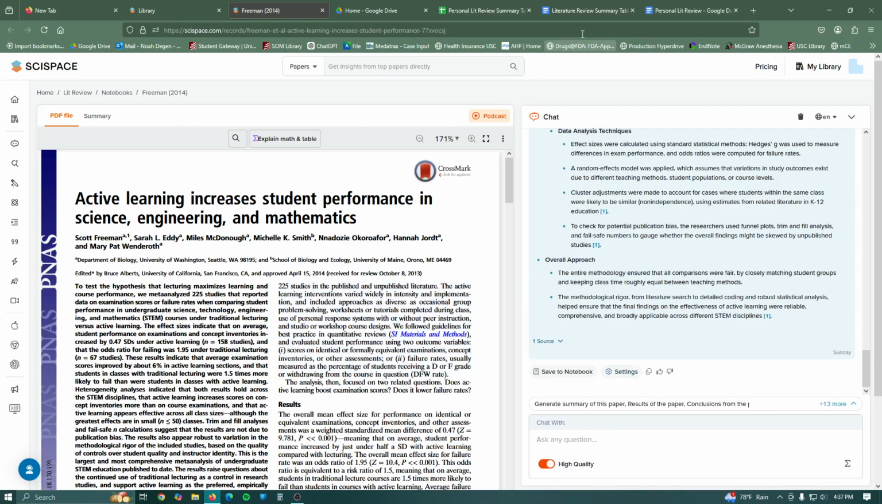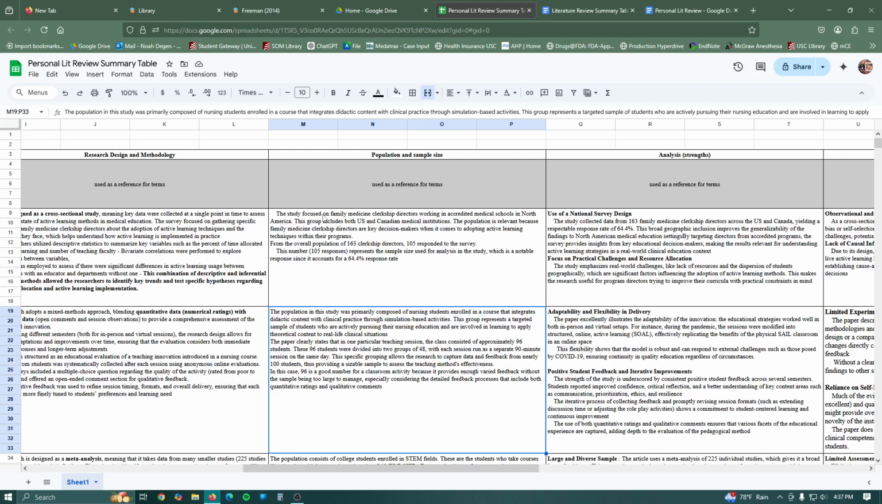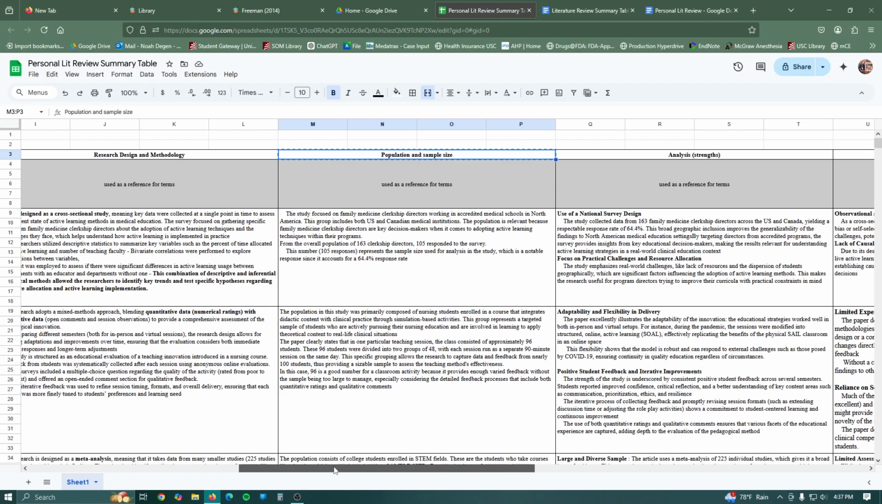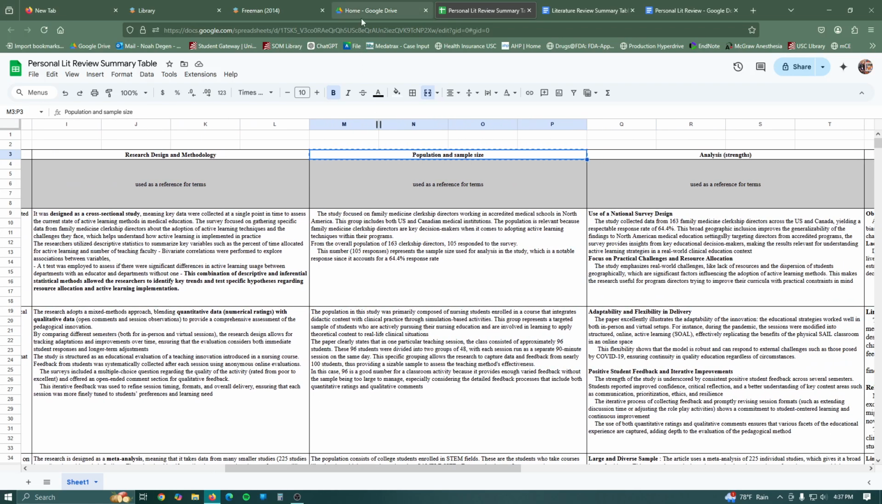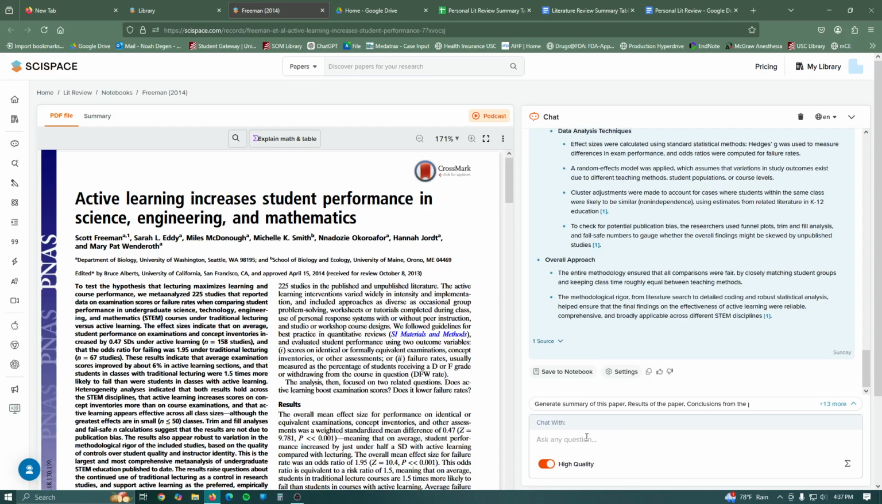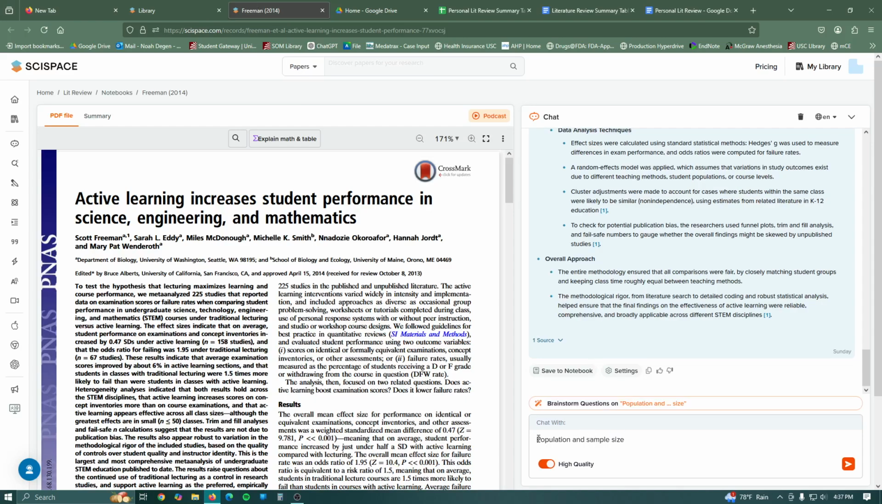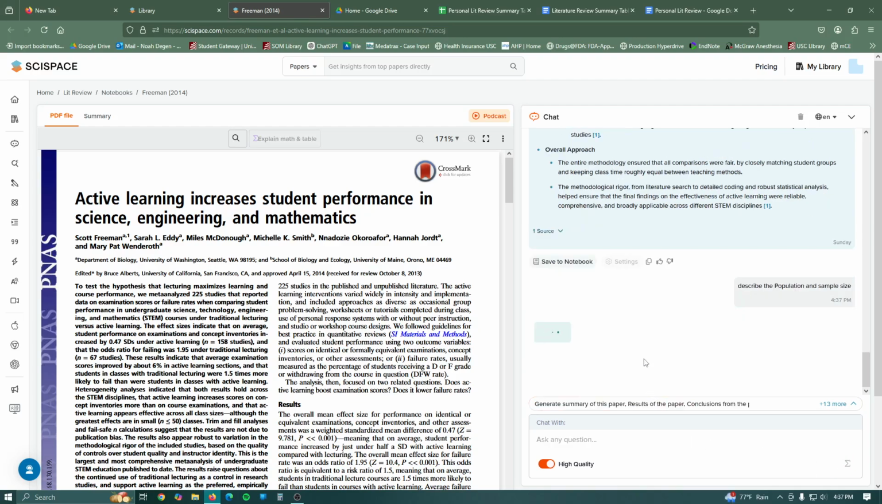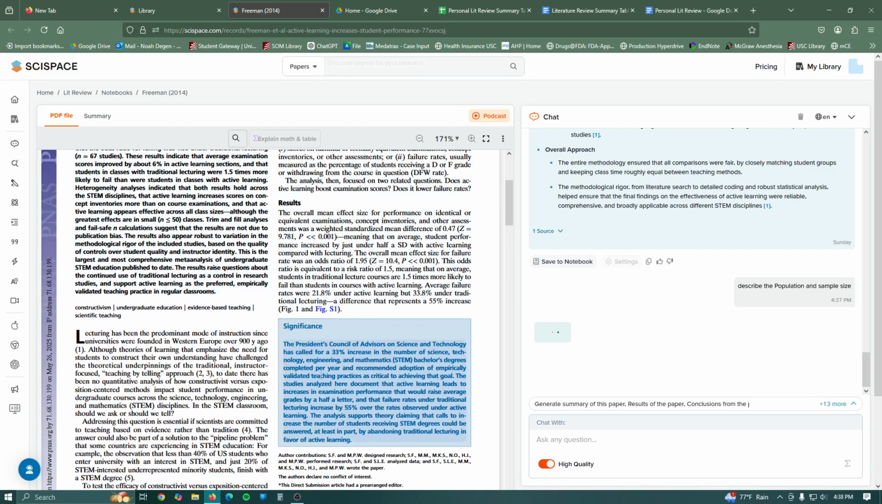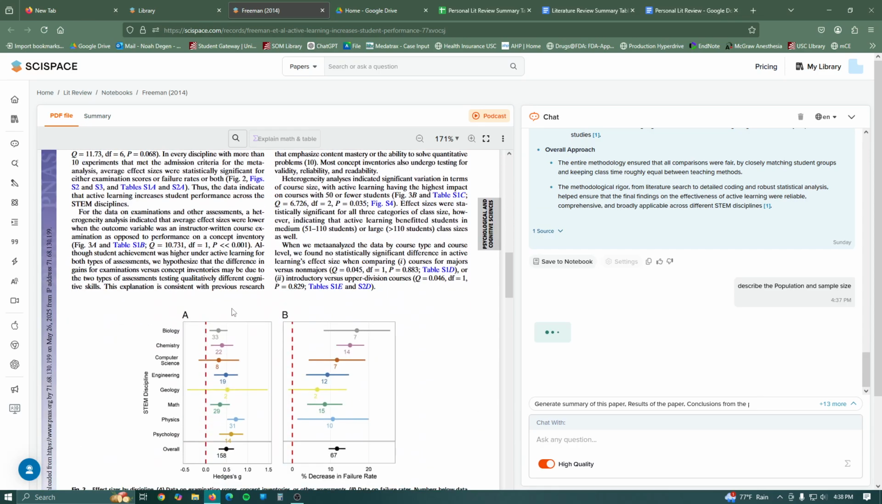And then you can ask it questions like, here, population and sample size. This is for our table that we have to do. So I'll come down here and I'll say, describe the population and sample size. Press enter, and then just like any AI thing, it'll read everything here, summarize stuff.